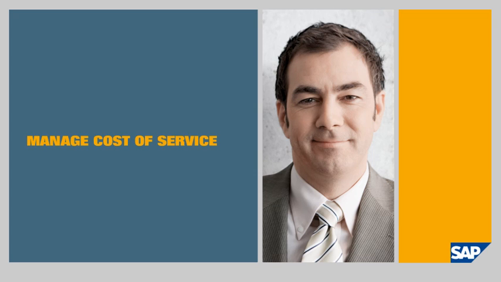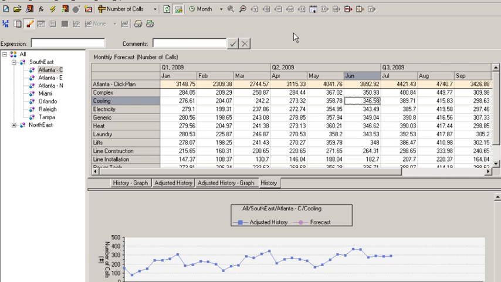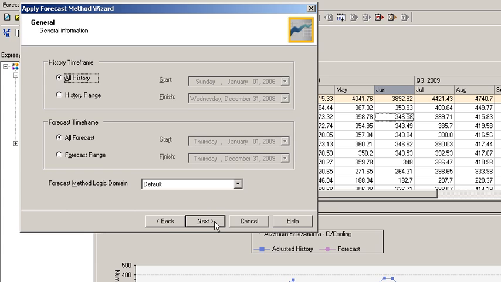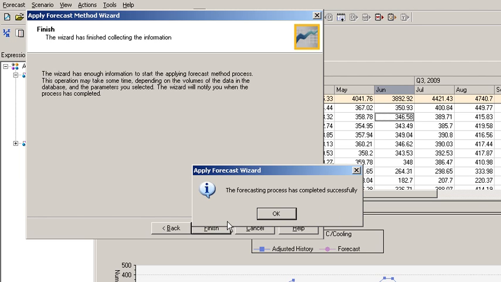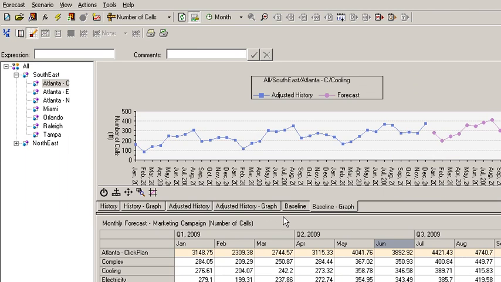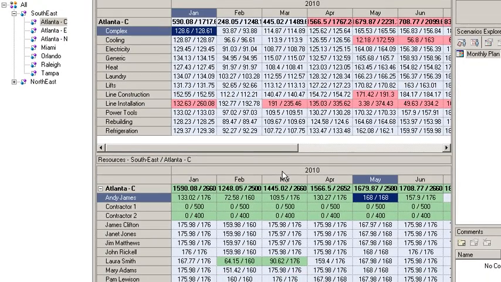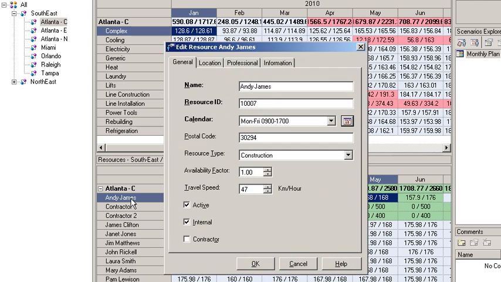Manage cost of service. Brett Clark is Grange Equipment's regional manager for the Southeast. Brett wants to create his monthly forecast for the Atlanta Service Center. A single click lets him apply a forecast method to create his baseline, where he can specify the time frame and job measures.